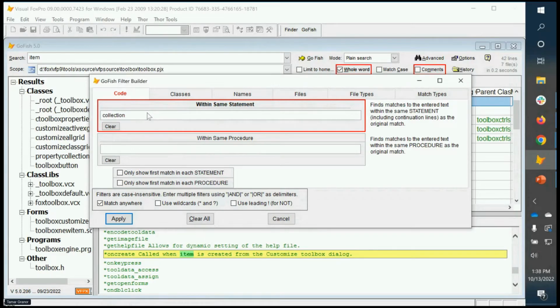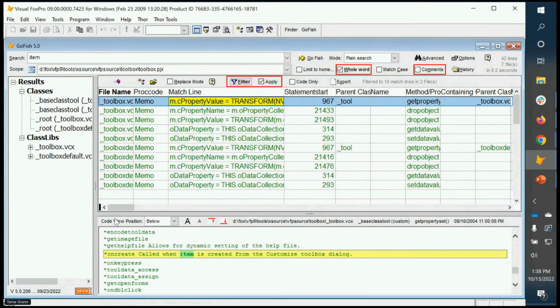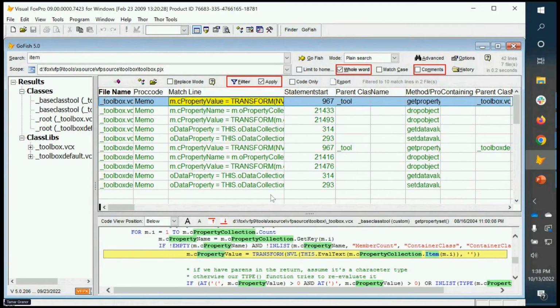Collection and property. So now we only want to find the original results that include both the string collection and the string property on the same line. And we're down to 10 matches in 2 lines. And notice that the things that were in the filter did get green highlighted, but only the yellow line is the match line. And here we can see property collection dot item.